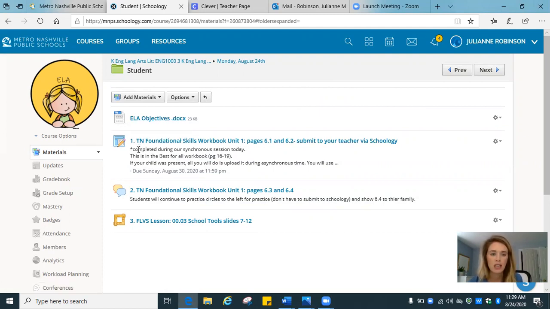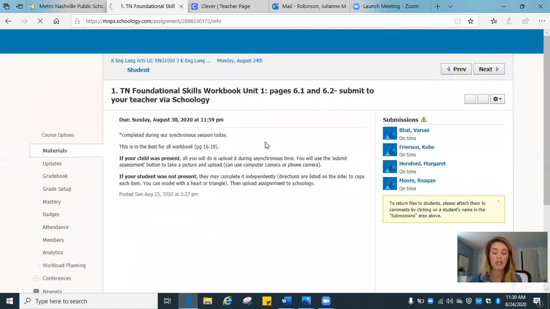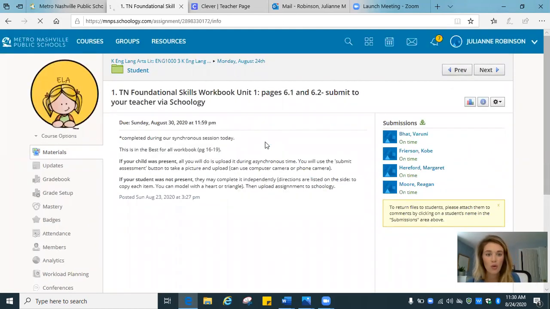And then the first thing that I talked to them about today was, again, uploading that 6.1 and 6.2 in the Best for All, which says pages 16 through 19. And if you click on it, it has directions that say, if your child was present, do this. If they weren't present, do this.